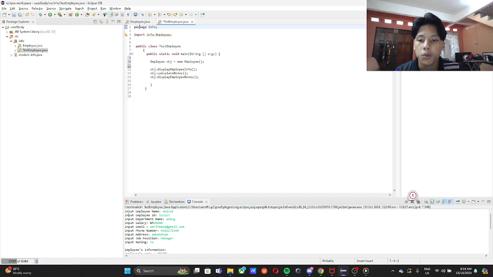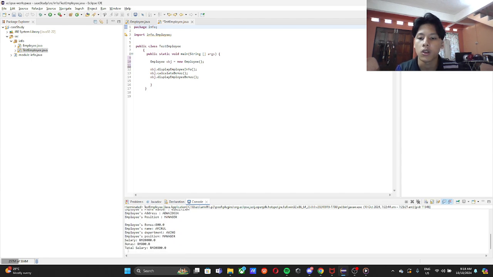Input employee name Amirul, input employee ID is 123123, input department name is Awing, input salary RM 20,000, and input email is Amirul Hakim, input phone number is this one, and input address this one. Input job position is manager, input rating 56. So this is the output that we get from all of this.